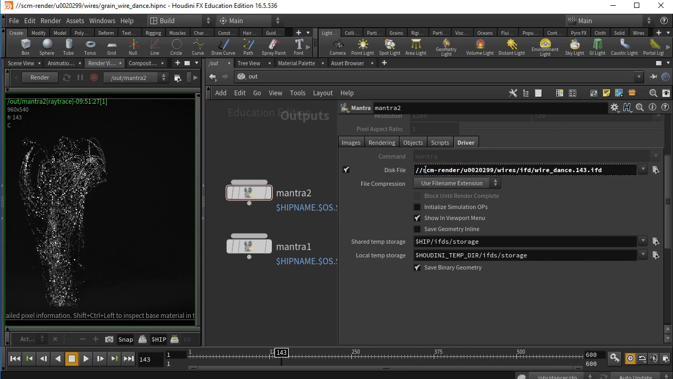It's going to write a file to disk, and this is the location. wiredance.143 because I'm on 143 frame, .ifd. Cool. And that's pretty much it. It's also going to write out some data to storage. Again, that's on the render space, so that's fine.